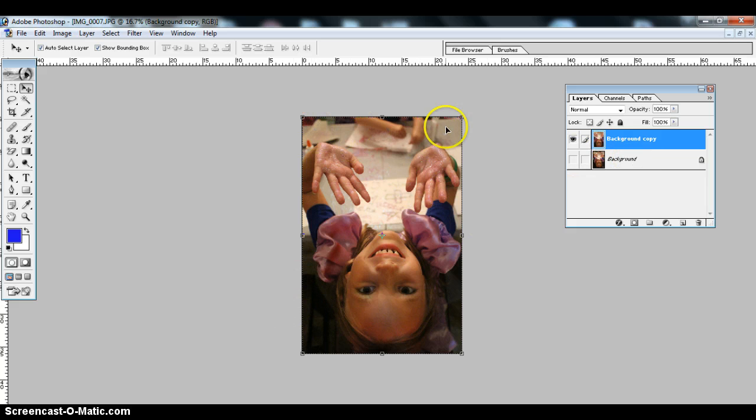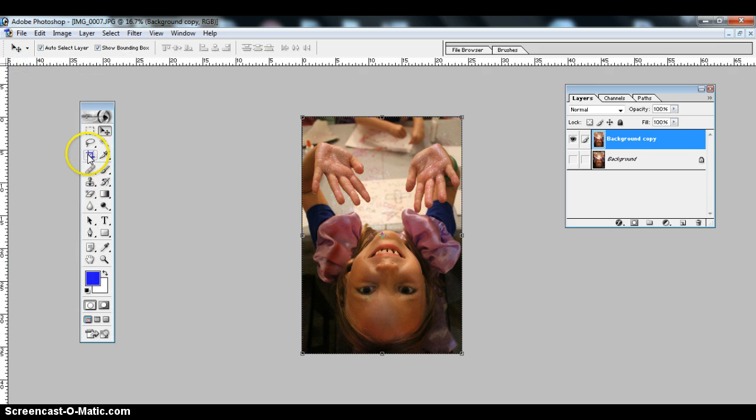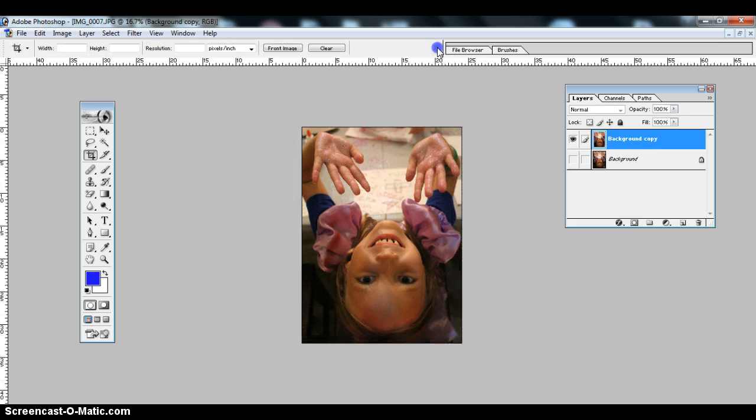Then I want to crop my picture to exactly what I want the puzzle to be. So I'm going to go over here to my tools. This is the cropping. So I highlight what my image is going to be and I hit the check mark. So that is what I'm making a puzzle out of.